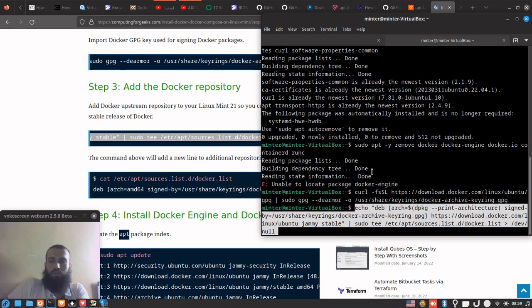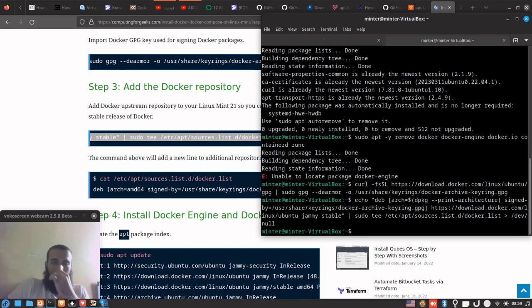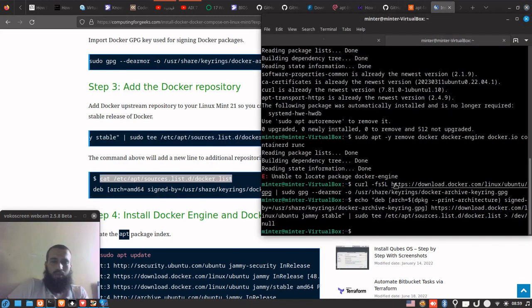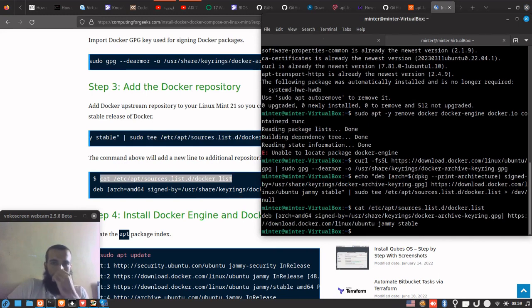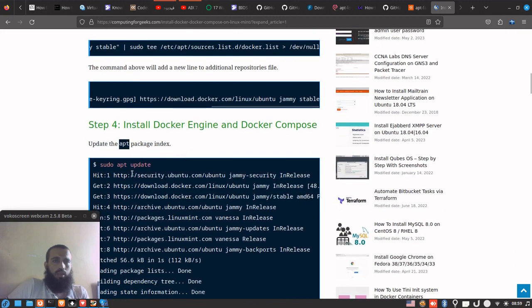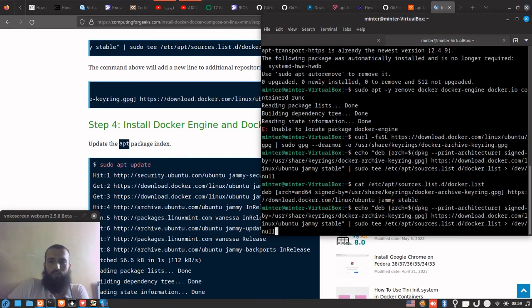And then you check the file of the sources for Docker. You're supposed to get this output. For me it's almost the same. And then the next thing is you update the cache to make sure that whenever you want to install Docker, you find it.